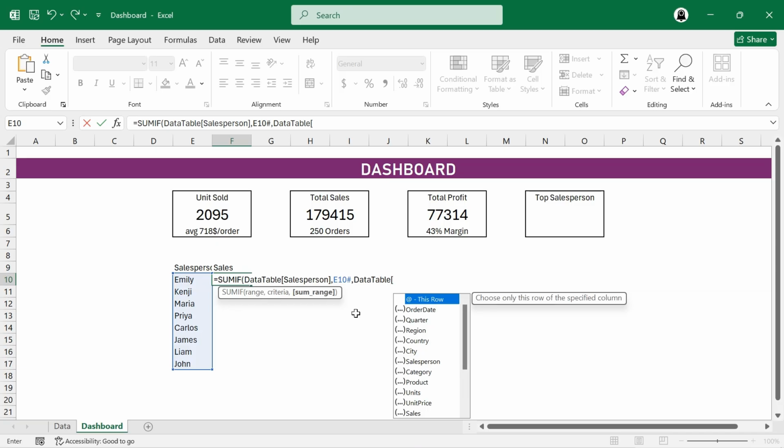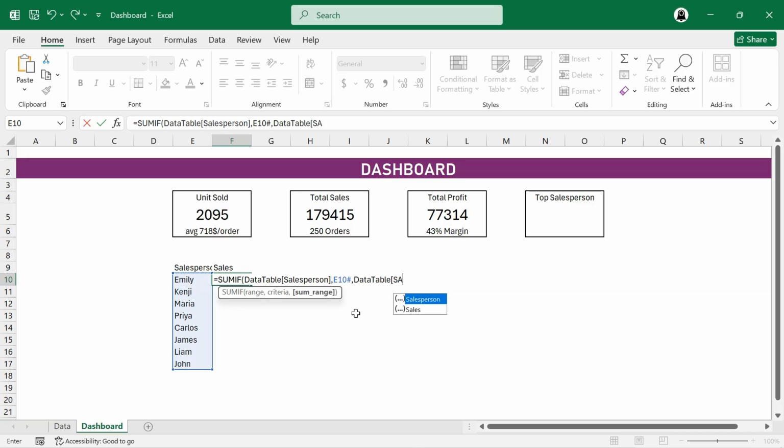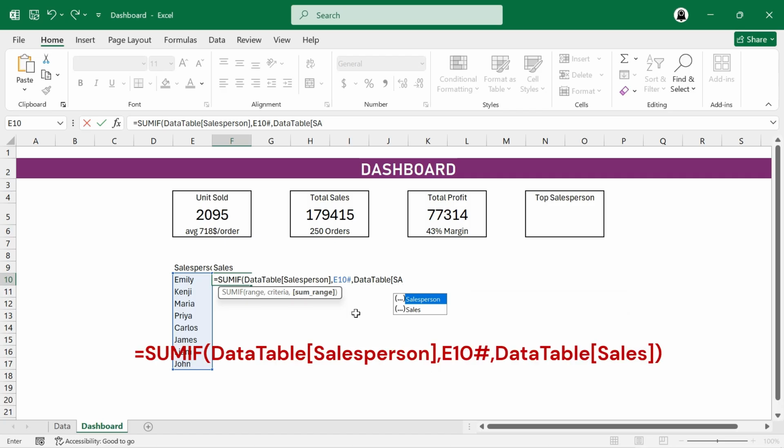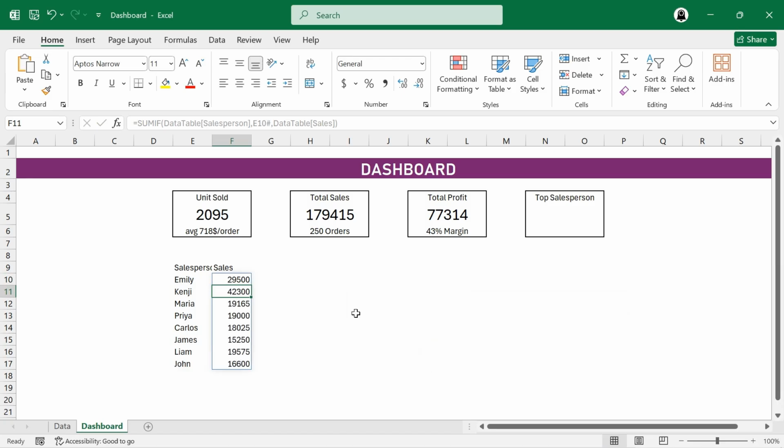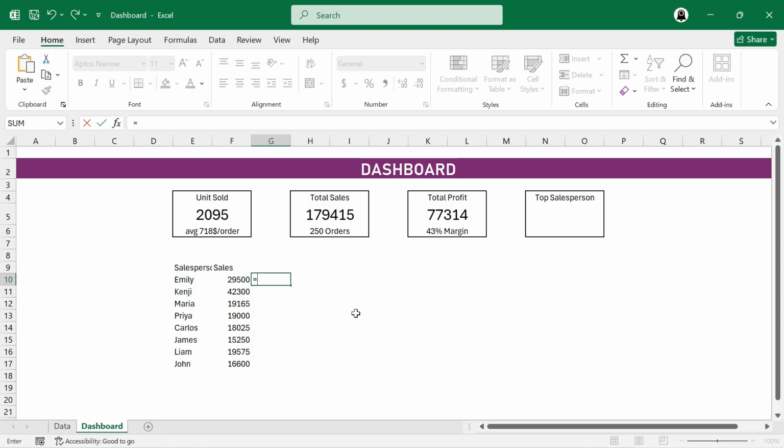The third argument is sum range. This is the column containing the values we want to add. In our case, we provide the sales column from the data table. Now Excel checks each salesperson in the data table, matches them against the names in our unique list, and calculates the total sales for each person. Because the criteria argument is a spill range, the SUMIFS formula also returns multiple results automatically. In just a few seconds, we've created a complete sales summary table.